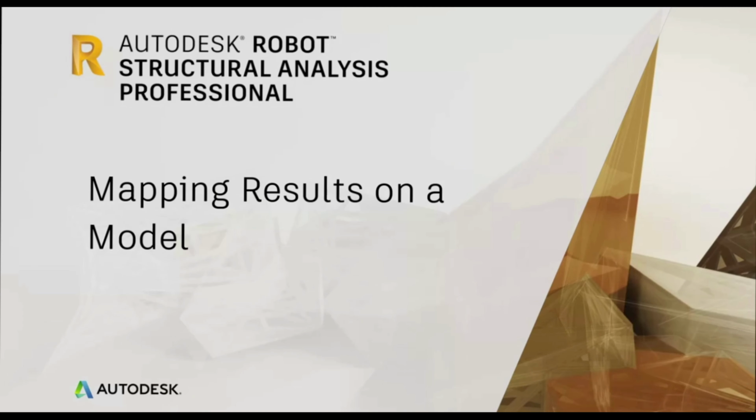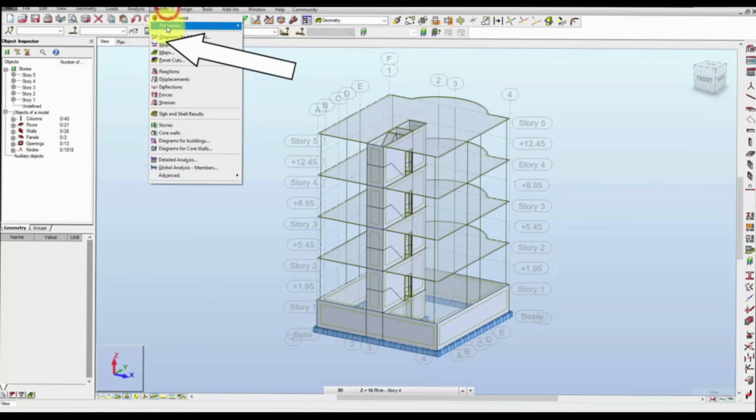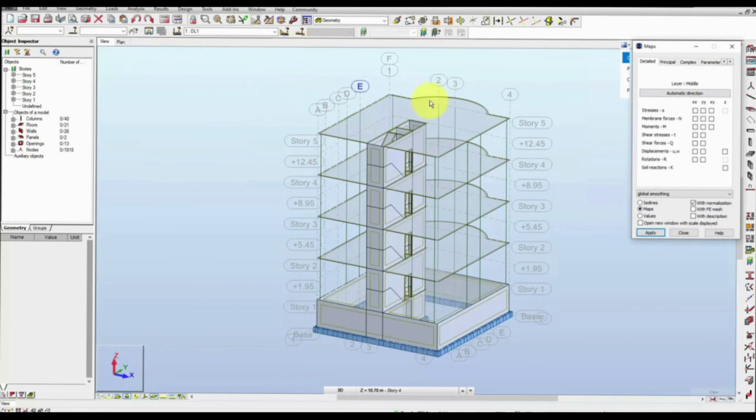To set up the display of the calculated results on panels of a model, you can use the Maps dialog, which presents maps or isolines of displacements, moments, and stresses obtained during structural analysis. To access this dialog, from the text menu, expand the Results dropdown, and then select Maps. With Maps, generalized forces can be displayed.